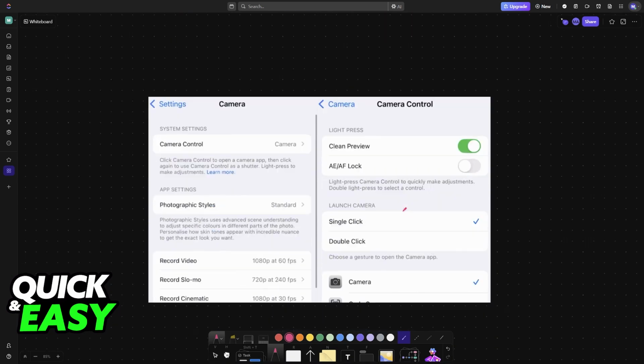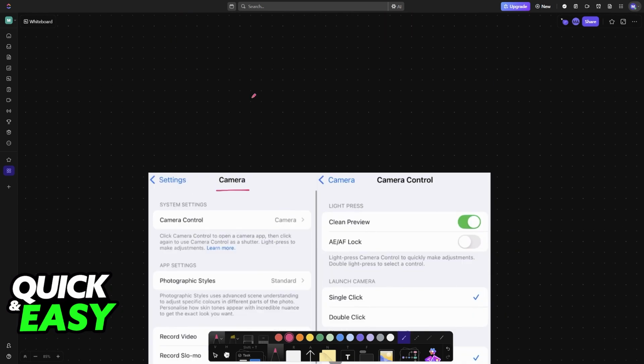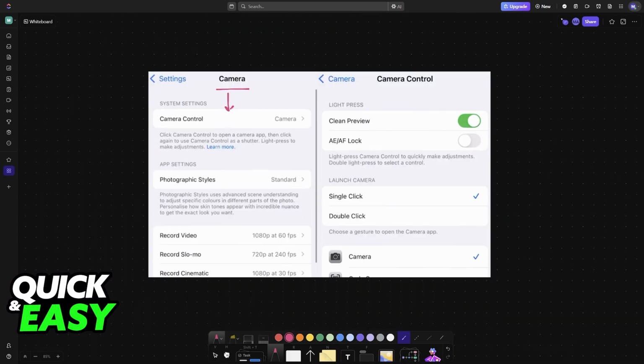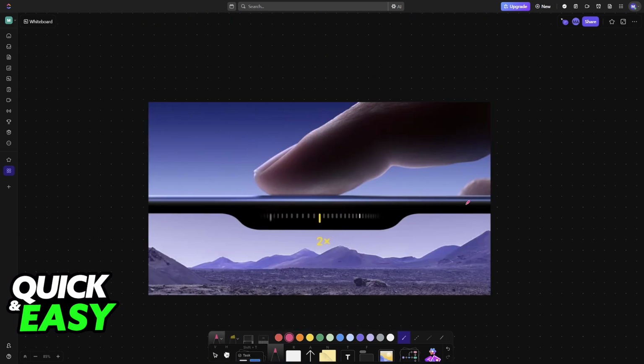Once this is set up, you can also go into the camera settings. So instead of going over to action button, choose the camera options. And inside of camera, under camera control, you can change the behavior. So you can make the camera app launch by doing a single click or a double click. Once all of this is set up, you are basically good to go.